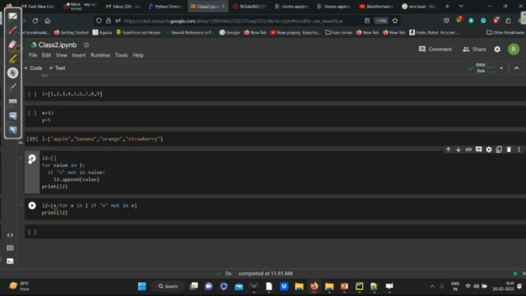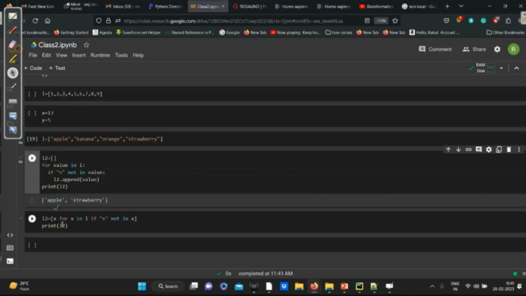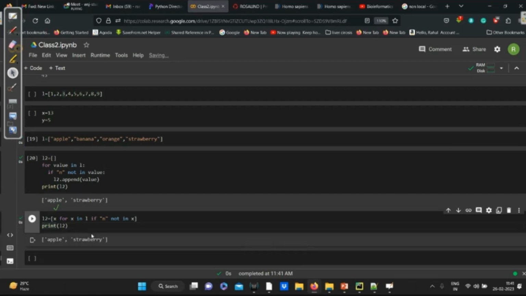Now L2 will contain those elements which do not contain N. Similarly, in this one, L2 will contain those elements which do not contain N. So you can do this either this way or this way. In Python, try to use this only when you have only one for loop. You can work with two or three for loops with this statement, but it will reduce the readability. If there is only one for loop, you can write it this way, which will be fast.